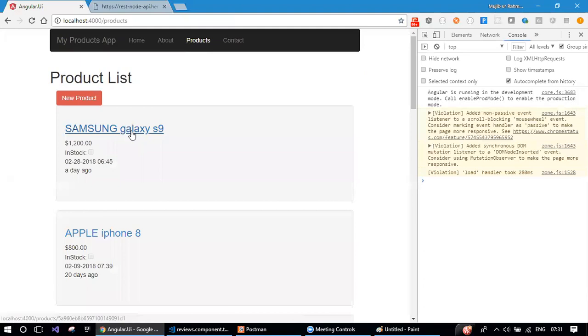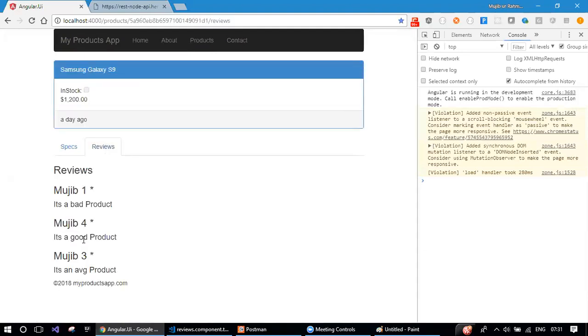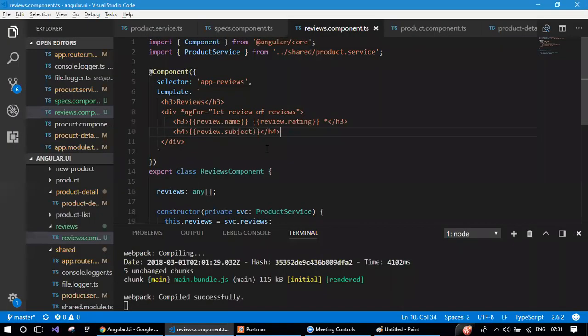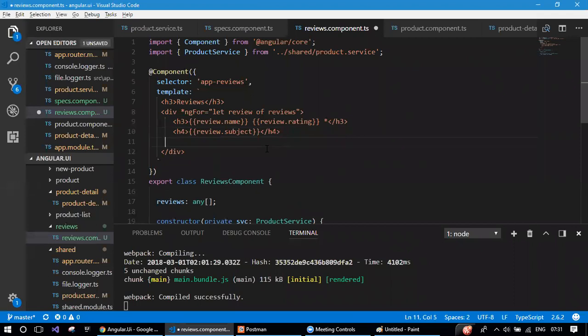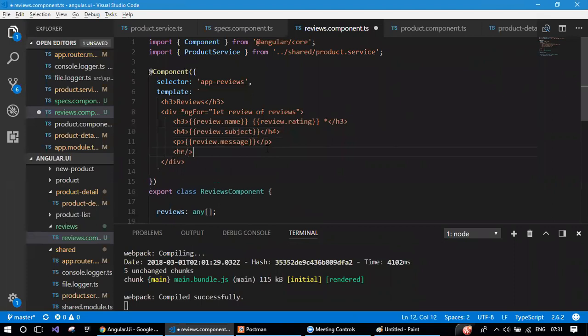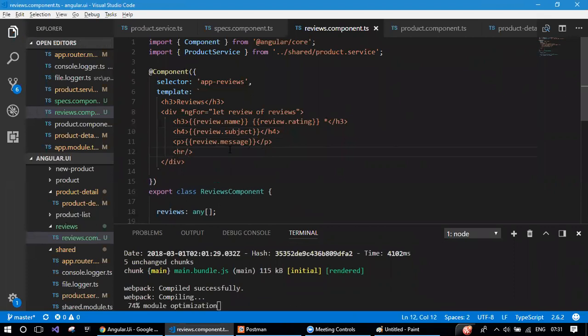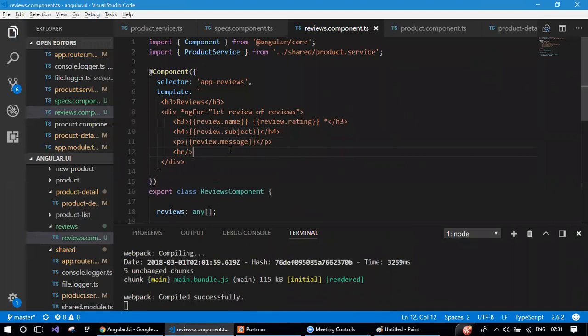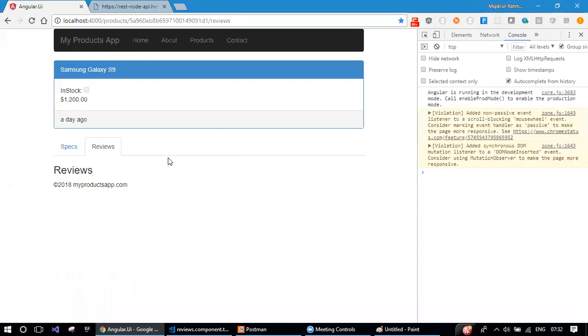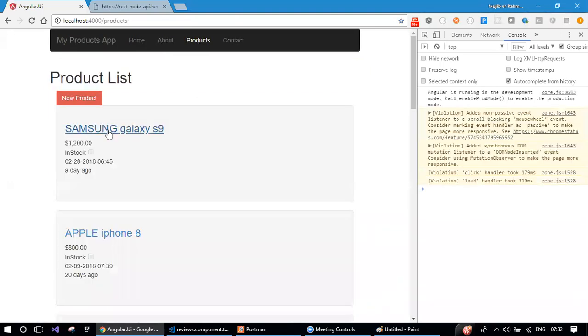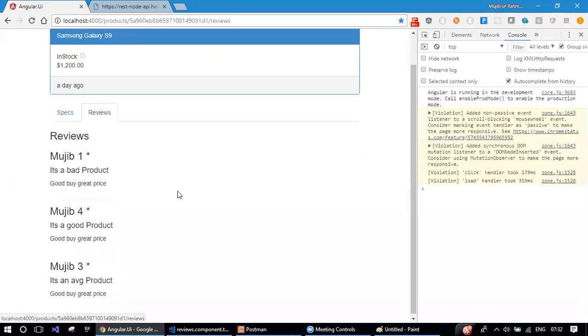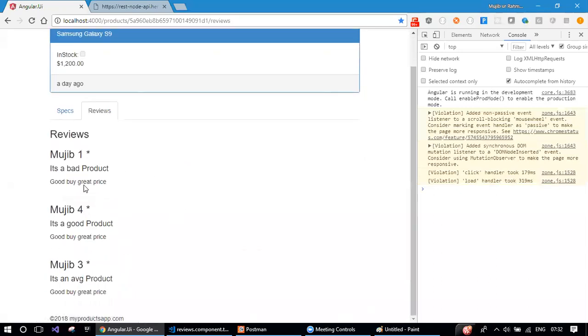Go to products. So now I have my reviews. So I just want to have review.message, and I would like to have an HR, horizontal rule, just to divide the reviews. So go to products because the data has to be set, and reviews. And this is how it looks.